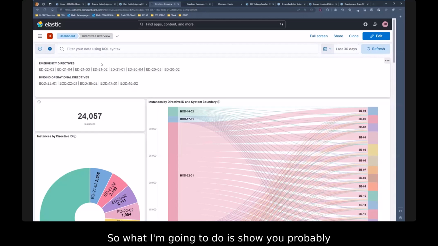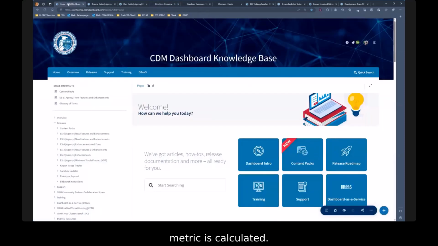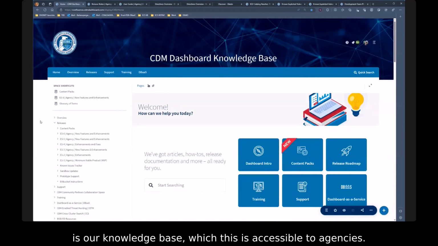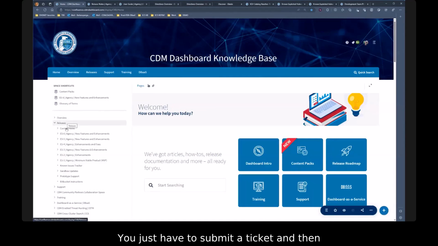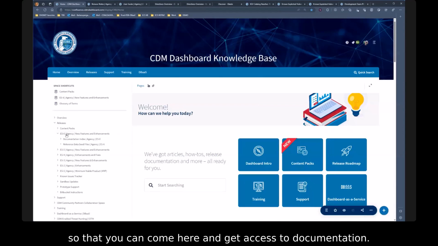So what I'm going to do is show you probably the best place to get reference materials if you are not familiar with how the asset inventory metric is calculated. The first place I recommend is our knowledge base, which is accessible to agencies. You just have to submit a ticket and then we whitelist, or allow list, your IP address so that you can come here and get access to documentation.